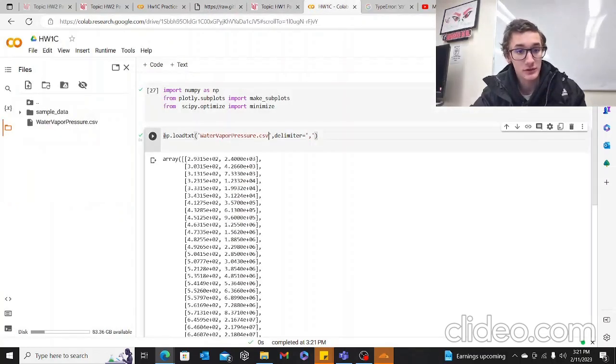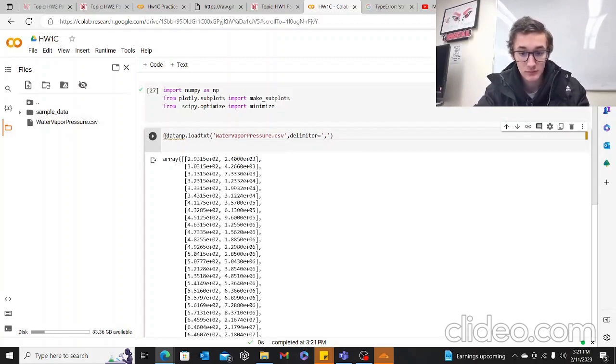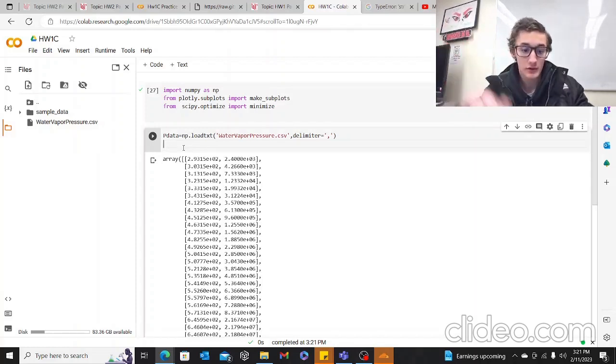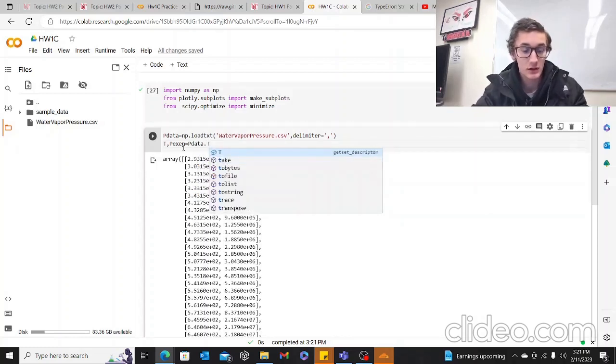So now we need to actually put this into a location. So we're going to call this P data equals that. And now we need to unpack our files. So we're going to have T, comma, P experimental equals P data dot T, otherwise known as transposing our array.